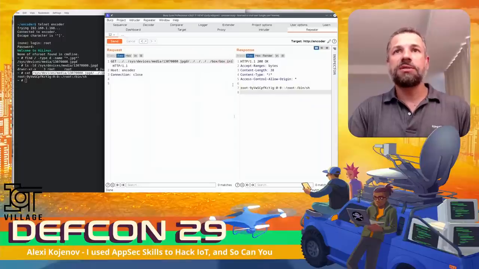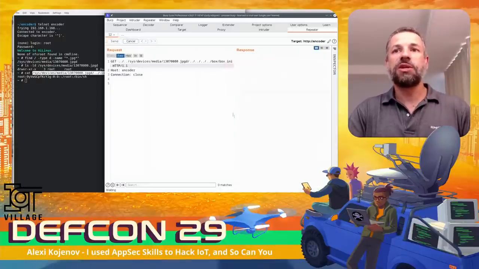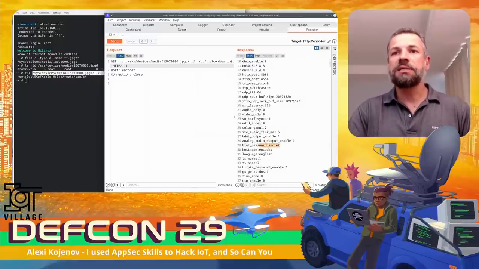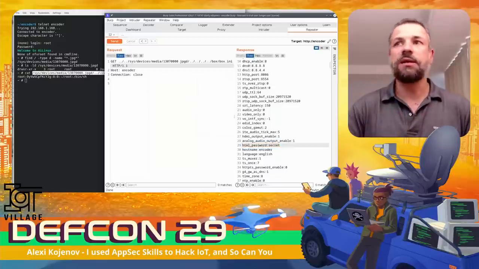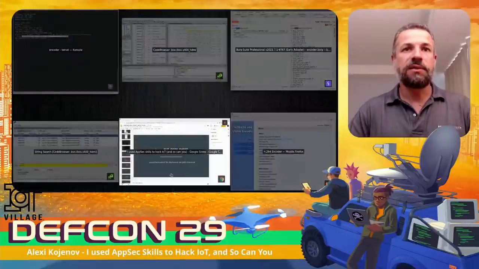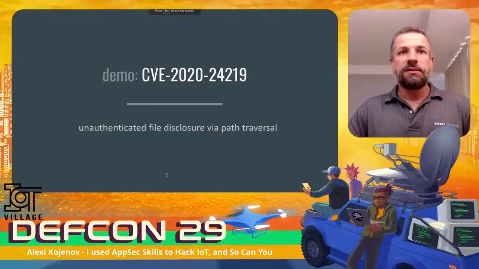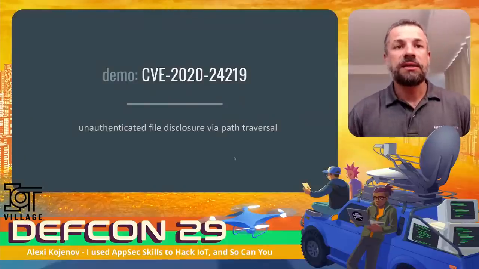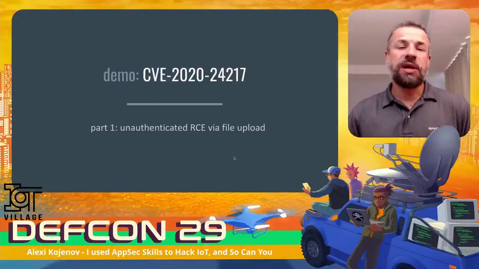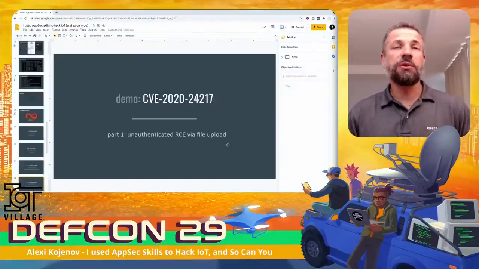The more interesting one is called box.ini, which, among other things, contains plain text administrative passwords, which you could use for admin access on that device. Let's continue playing with this device, or rather with this application. The next issue I identified was unauthenticated file upload that would lead to remote code execution.